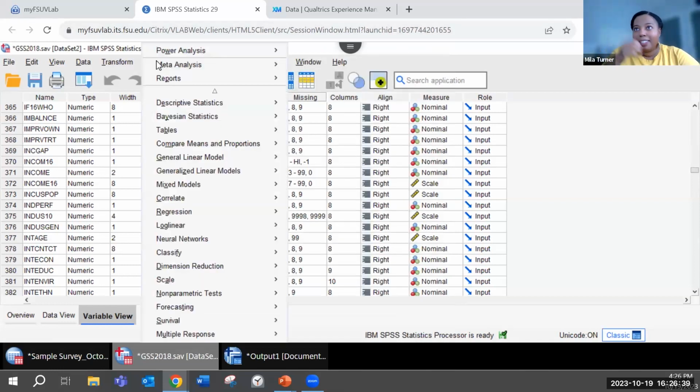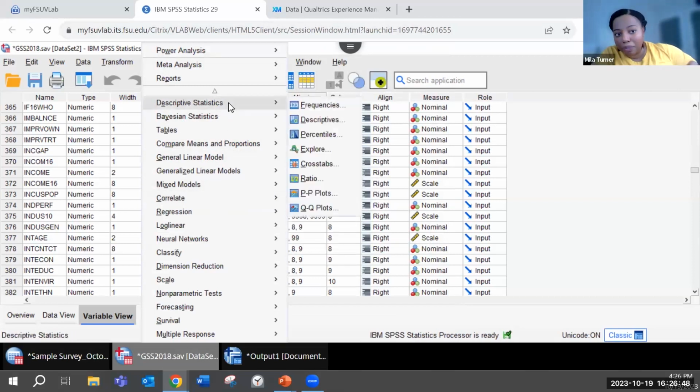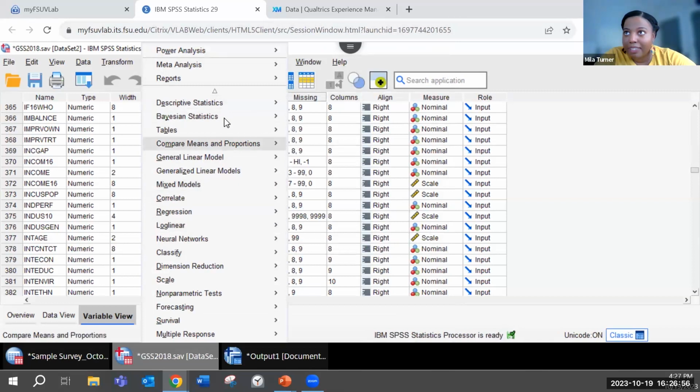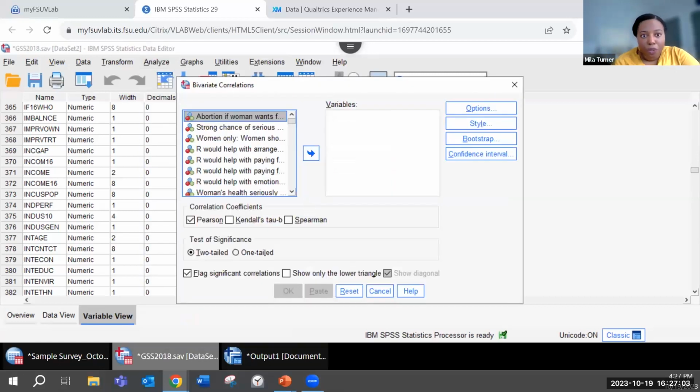I'm going to go back to analyze because I promised you correlations and we're running out of time. So I want, let's say, bivariate. But one of the other things that you might want to do before you get to this point: frequencies, popular; descriptives, popular; crosstabs. Your cross tabulations are also a popular test to perform.